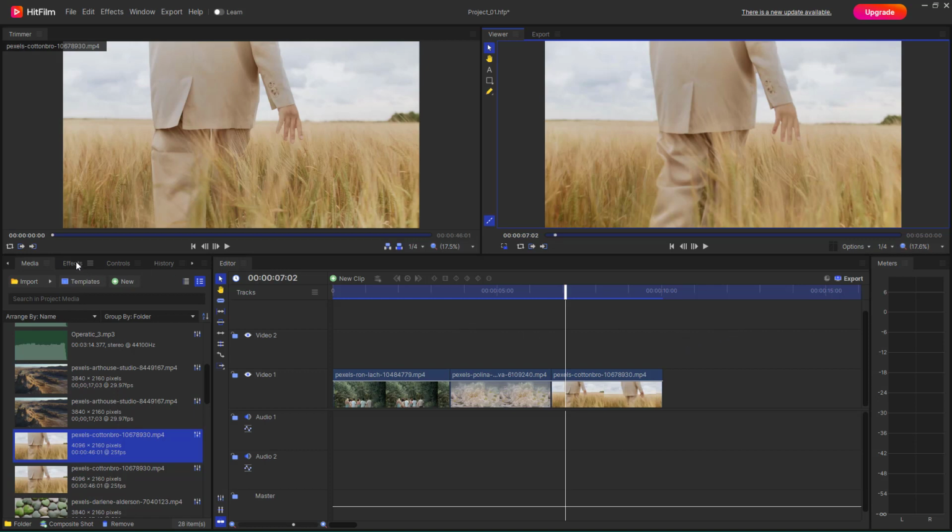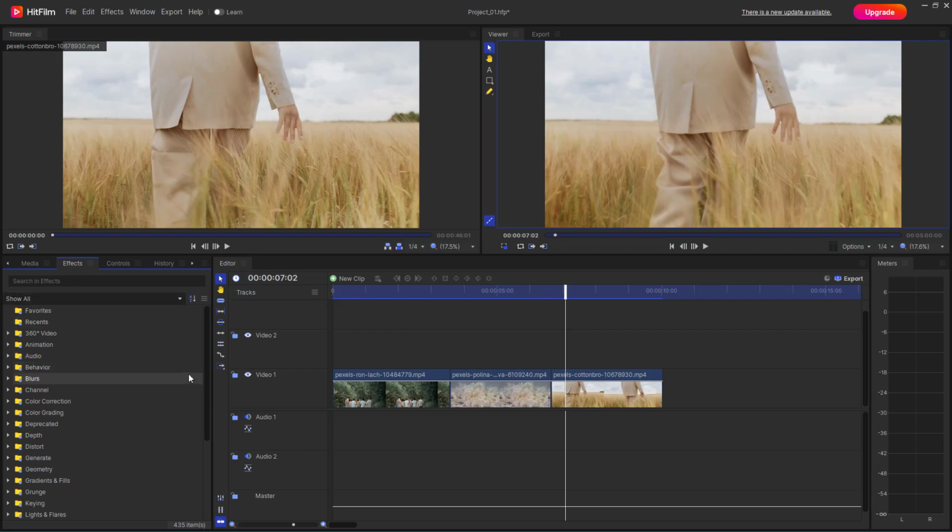To do that, you need to go under effects right here, and once you go under effects, you can see transition audio and video is an option right here. Now let's expand the transition video, as you can see right here. There are different types of transitions that you can choose from. For example, there's iris right here.